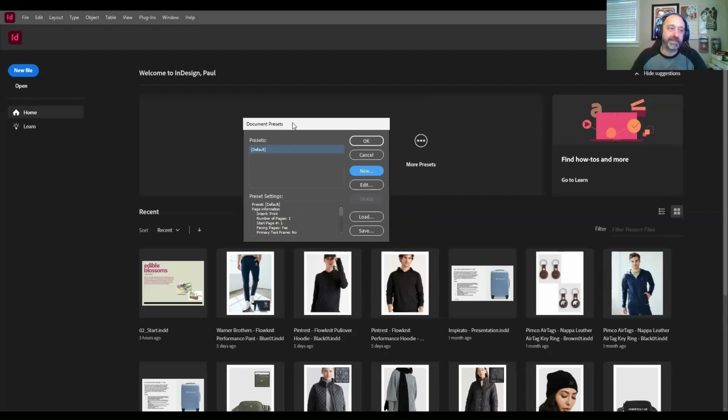Were you able to get there, Silas? To that panel? Hold on, let me open it back up. I got to the template, but not the preset.